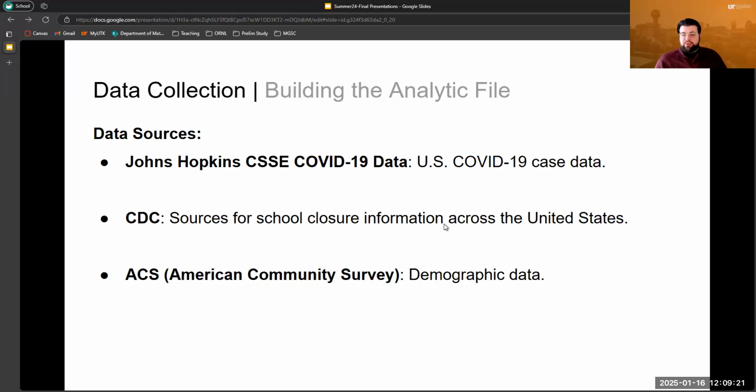So we have school districts aggregated into those three categories as they reported to the CDC. And then we also had the demographic data, such as students enrolled in those districts, total county population, and other demographic information from the ACS.